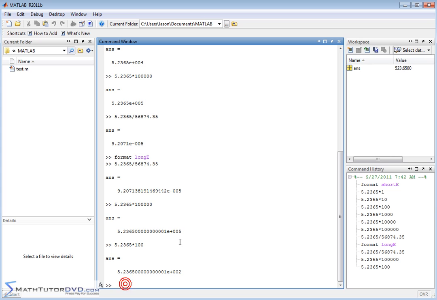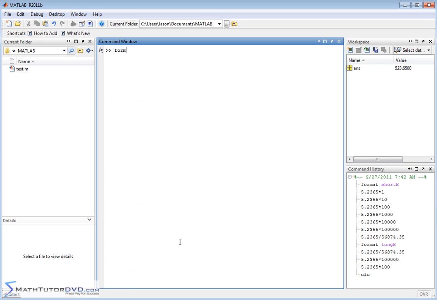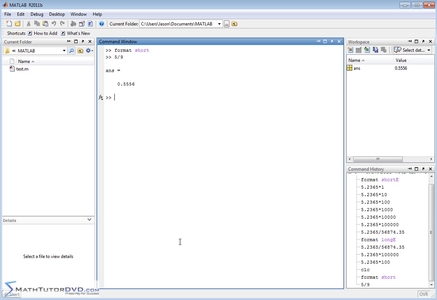So to recap, let me clear the screen. You can do format short, and that's going to give you, with 5 divided by 9, let's say, basically 4 digits after the decimal point. Format long is basically going to give you the same calculation, but with 15 digits after the decimal point.